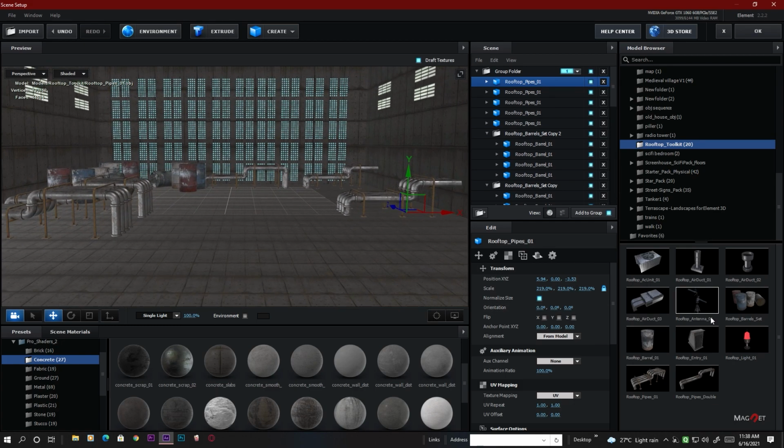Okay, so now we can use some rooftop AC unit also. So first we increase the scale, then we rotate this and place it here. Maybe those vents can blow some smoke elements to our scene. So again duplicate this and rotate it this way and place it here.